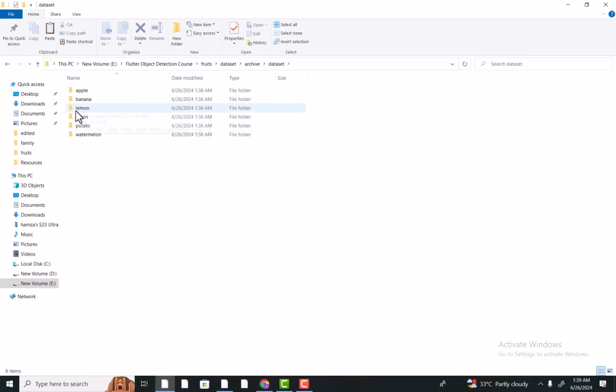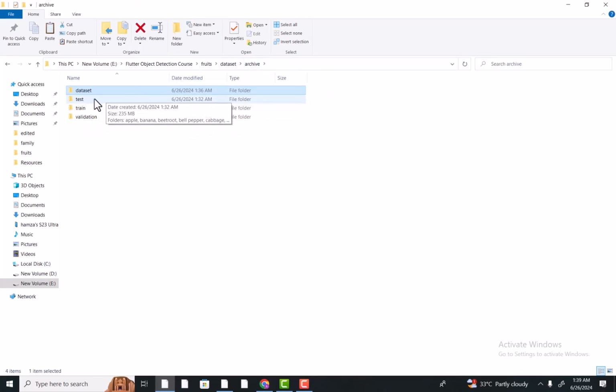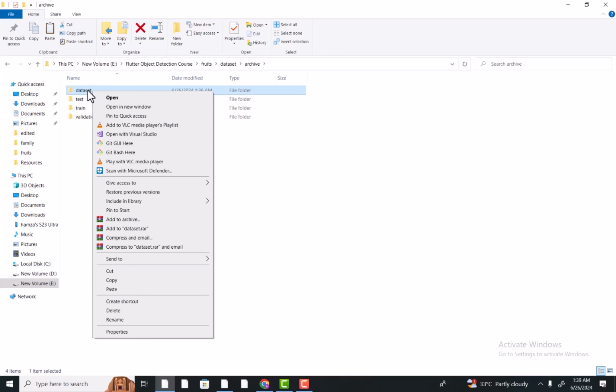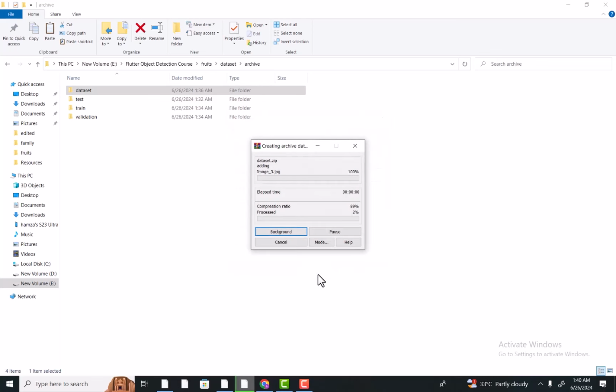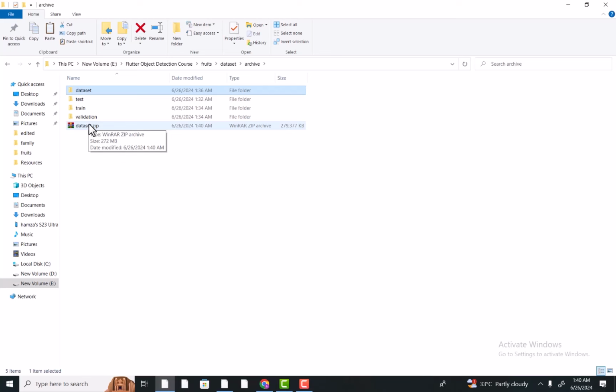But for now, after getting these 6 folders, we are simply going to create a zip file for our dataset folder. So here I am going to right click and then add to archive. After that, create a zip file. And if you are on a Mac, then you can simply compress this folder and get this zip file. So once we have this dataset.zip file, we are ready to train our model on this dataset.